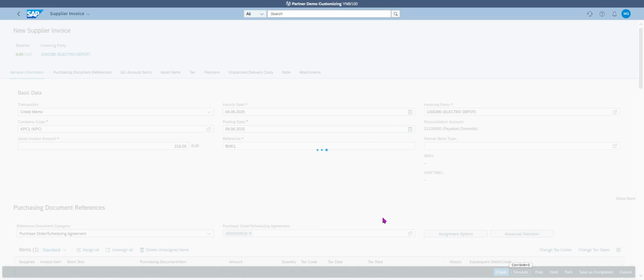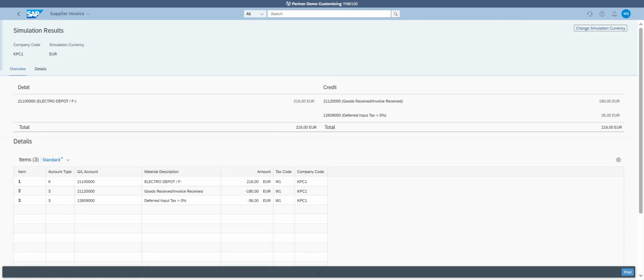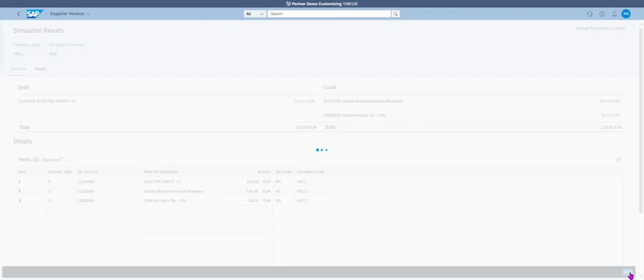I click on simulate. We'll have another view of the result in the accounting document, in the GL account. Okay, everything seems to be good. Again, it's not mandatory to do a simulation before posting, but like this, you are able to see that in the debit and the credit, the GL accounts are good. Okay, so everything is good. I post.